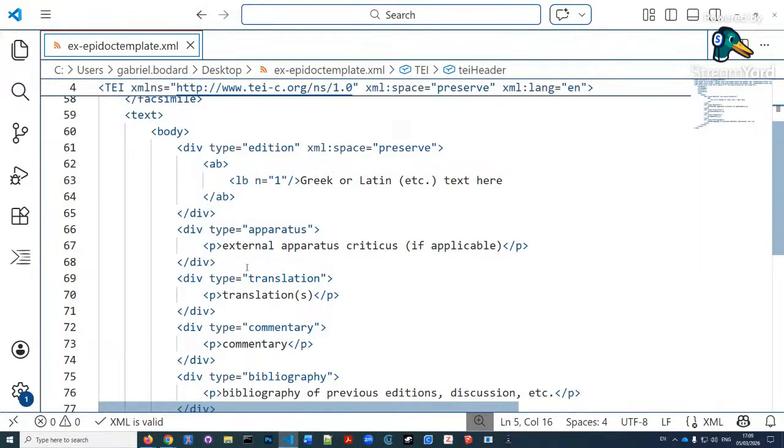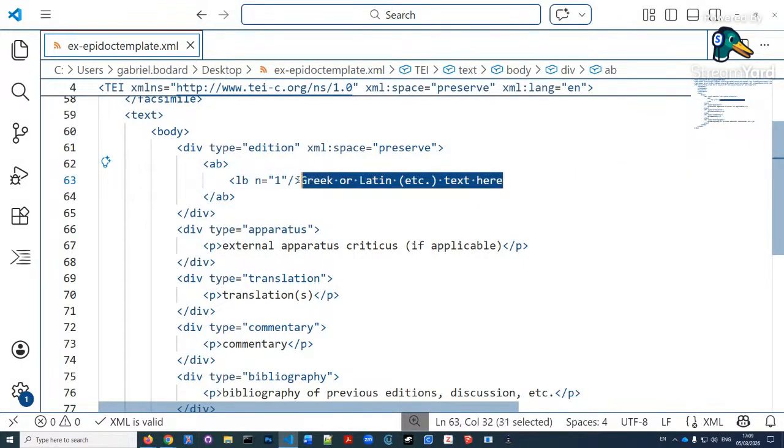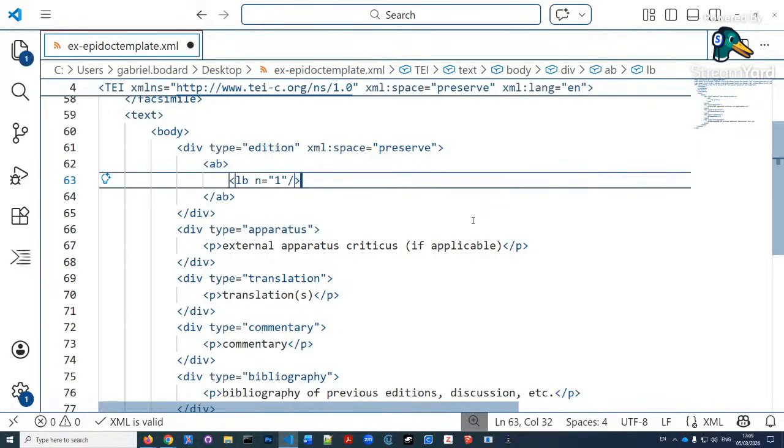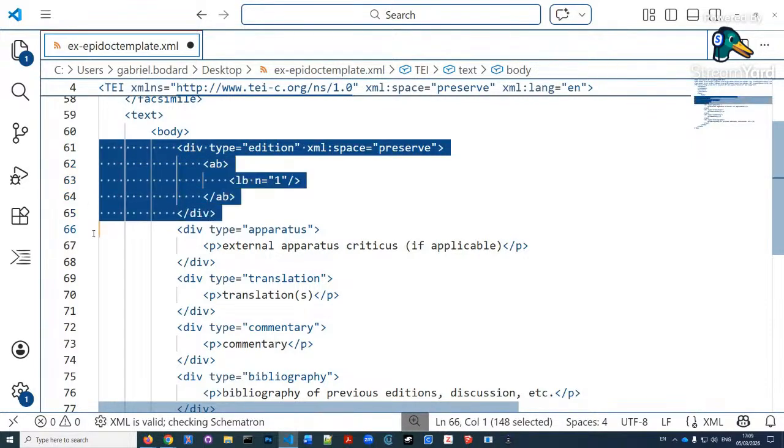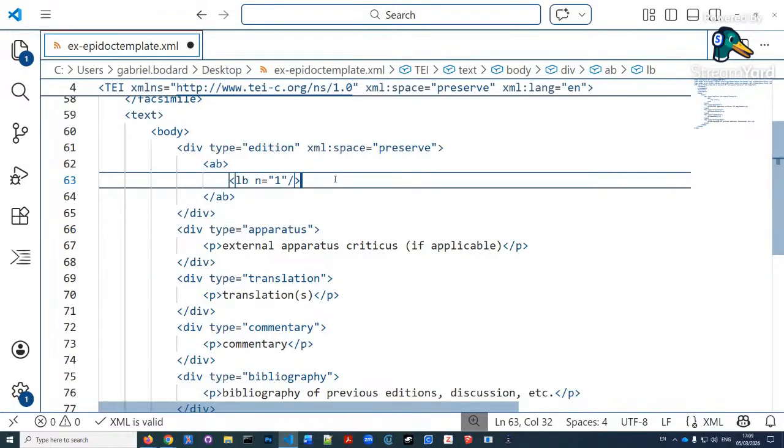The template has a description of what it is you will find in these places. So the description that says Greek or Latin, etc. text here, that is not part of the markup. That is just something there to help you know where to put it. So I'm going to delete it. So what we have left now is this div element, which contains all of the things we need for an edition division of our text. There's an anonymous block element and there's a line begins element there.